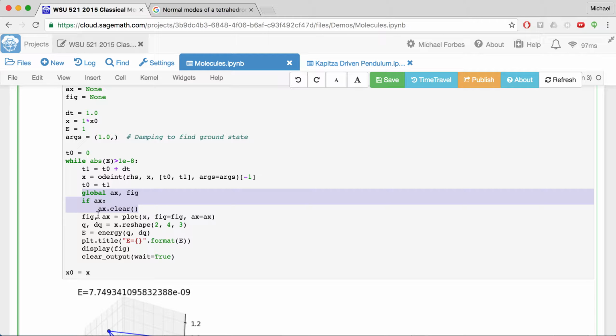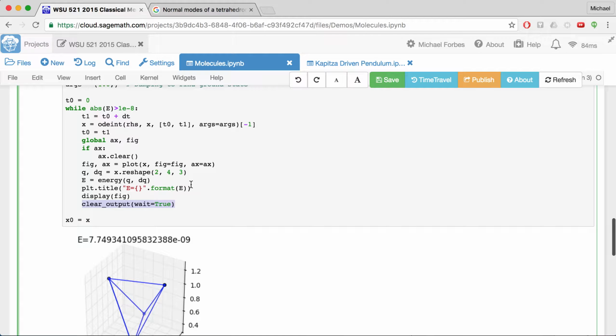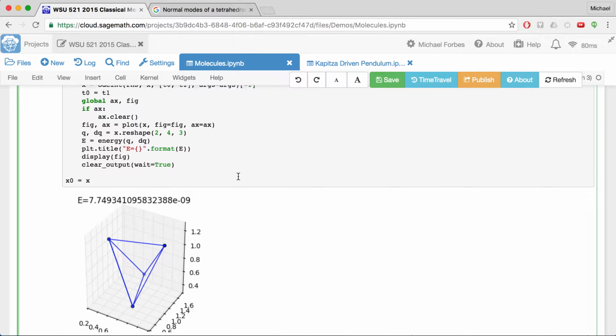If we have an axis, we clear it, we plot the figure, and then we compute the energy for the state, and we add that to the title of the plot, and then we display the plot. This is important if you're using it in a notebook, because this will force the figure to be drawn, and then clear output will clear the output so that you don't get 5,000 copies of the figure. And it's one figure copy. So just take this right now as what you need to do if you want to animate output in a notebook. I'll talk about that in another tutorial at some other point. The wait equals true is important because it will wait to clear the output until we draw something again. All right, let's run this and see what happens.